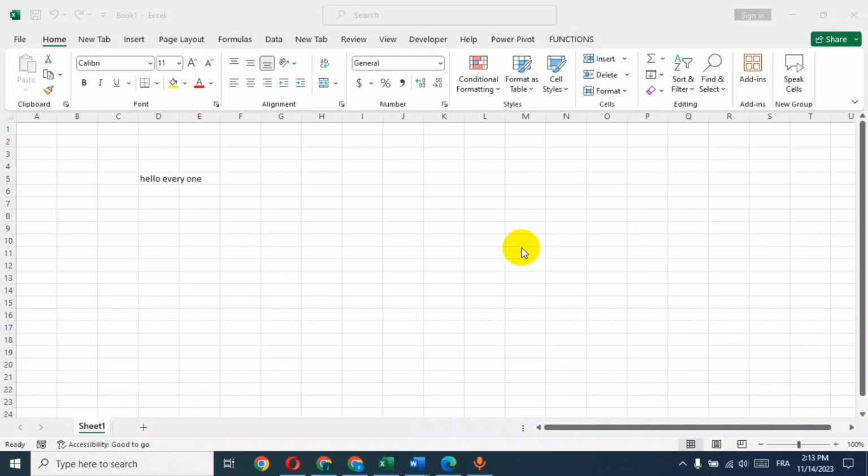In today's video, we're going to explore a fantastic feature in Excel that will make your spreadsheet formatting a breeze. We'll be diving into the world of cell autofit and specifically focusing on how to autofit an entire column in Excel. Now, before we get started, let's quickly understand what cell autofit is all about.